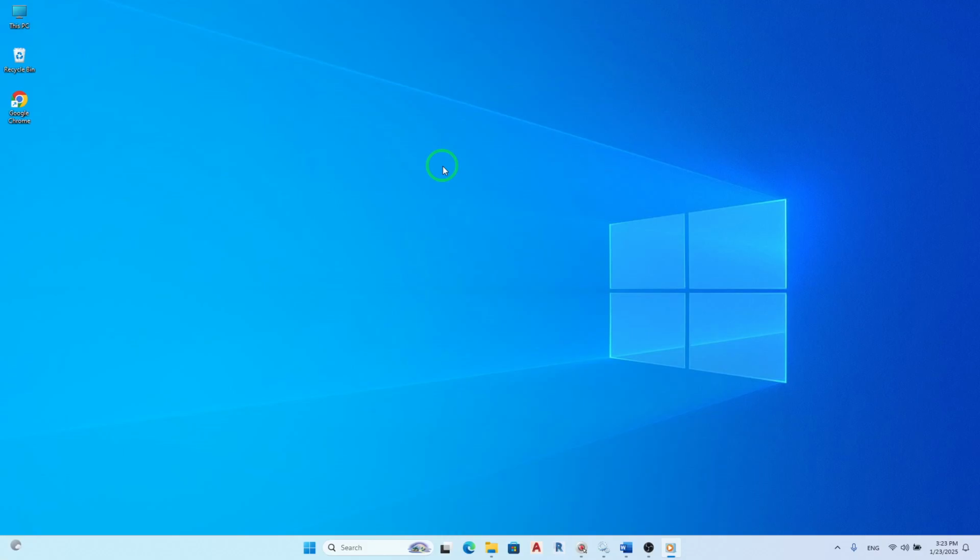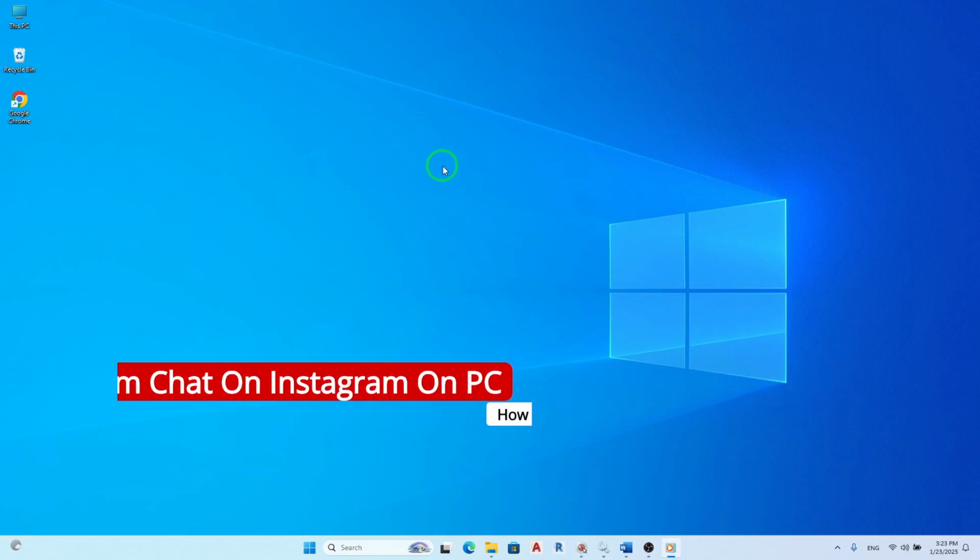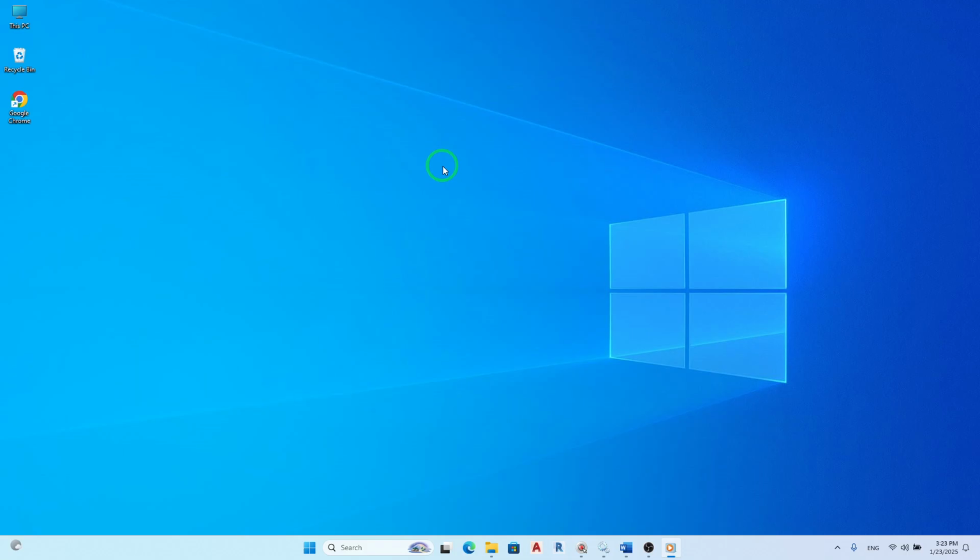Welcome. Today, we're diving into a helpful guide on how to unsend a like from a chat on Instagram using your PC. With the latest update, managing your messages has become easier than ever. Let's get started with the steps you need to follow.